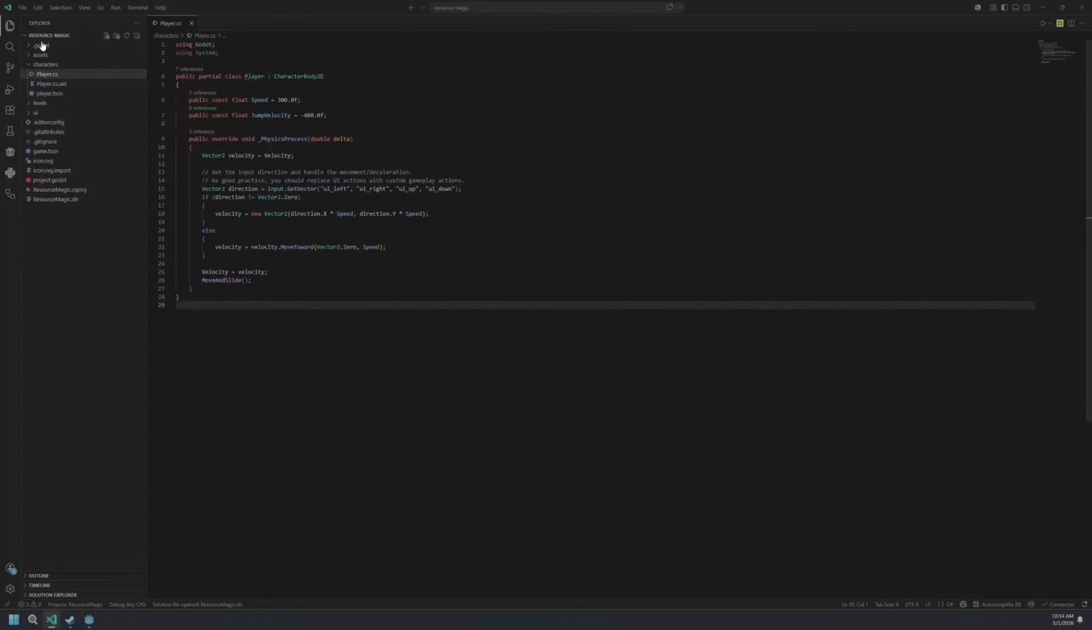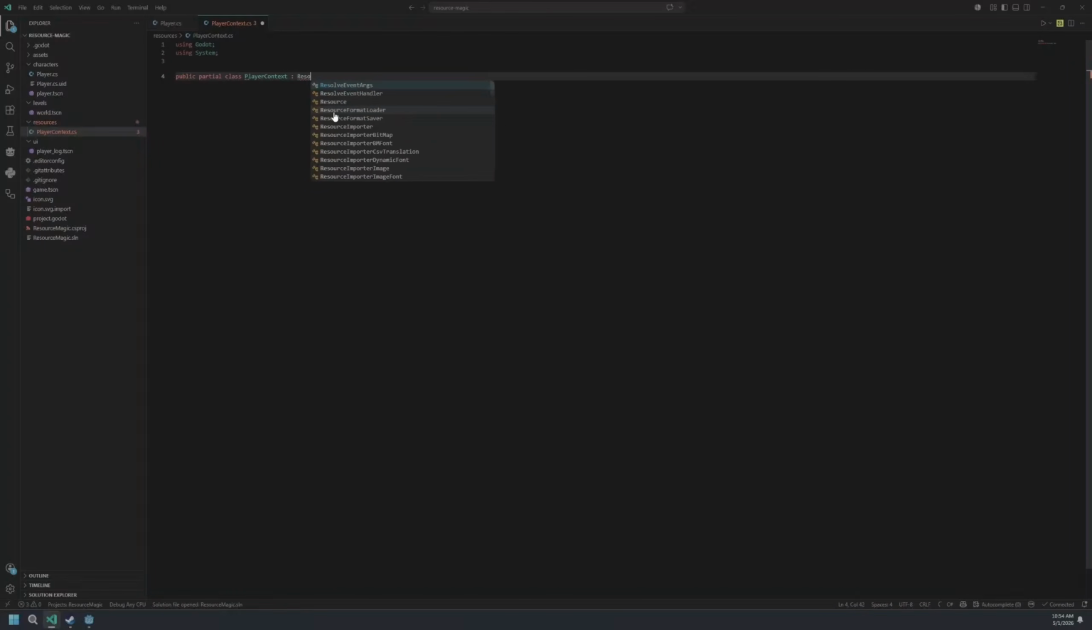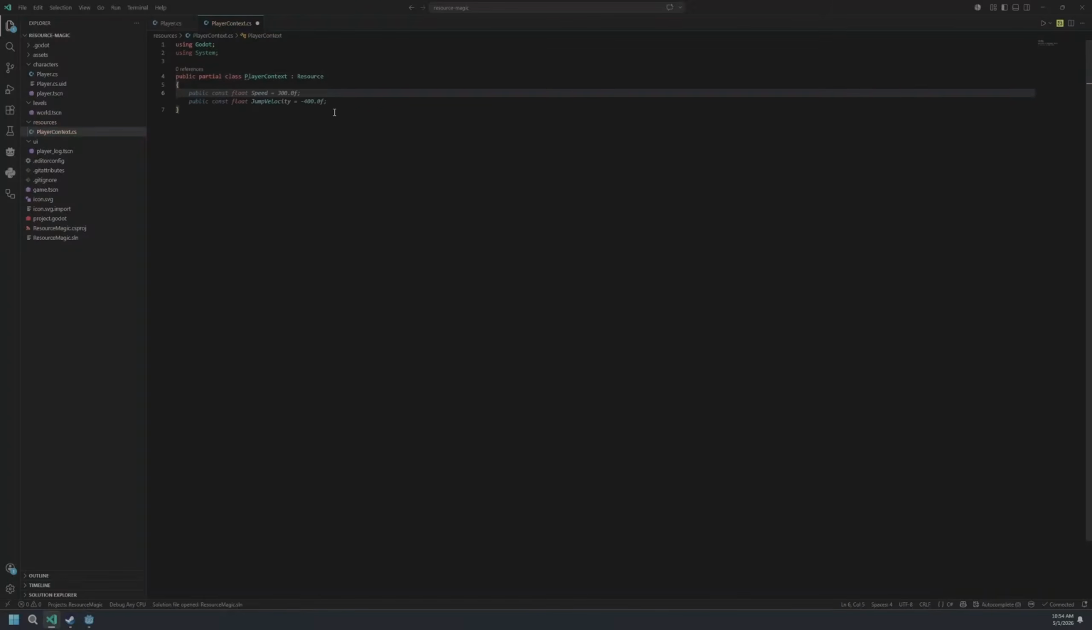Okay, and then let's Alt-tab back into the C# editor. Okay, so in our IDE, let's create a new folder. I'll just call it resources. And then let's right-click, do a new file, and we'll say PlayerContext.cs. Okay, and this is going to need Godot, probably System as well. And then we'll say public partial class PlayerContext, and it's a Resource, not a Node. That's very important. Let's expand that.